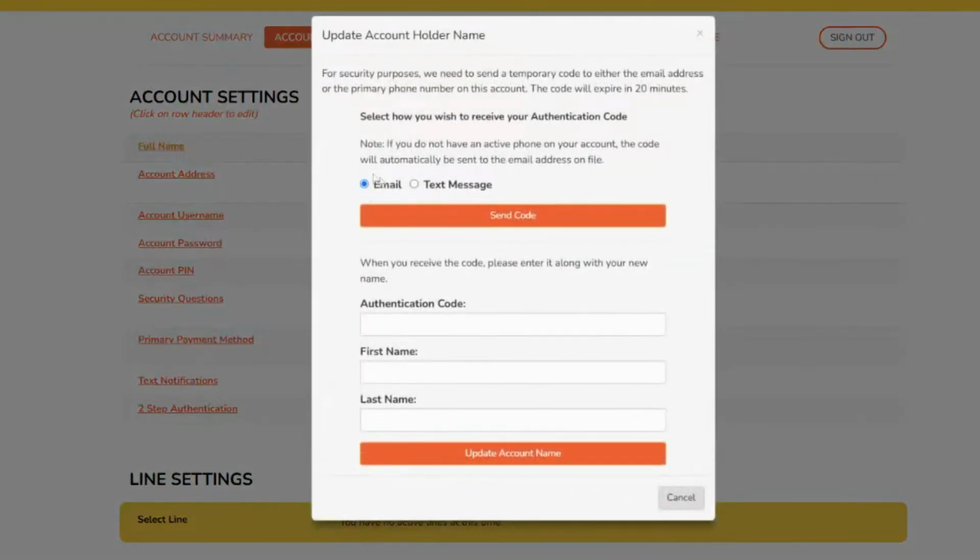For some account info, such as name change, you will have to submit an authentication code. Once you have received the code, you can simply type in your new first name and last name and hit Update Account Name.